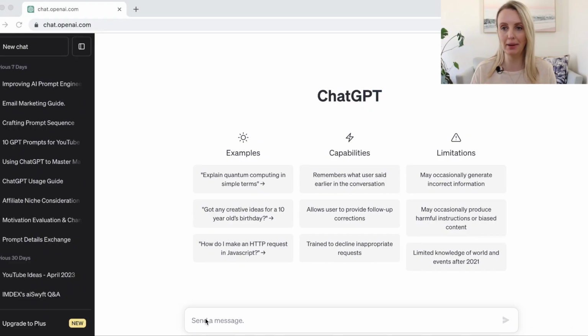Okay, so first things first, sign up to a free account and then jump into the chat section. So you'll see here where it says send a message. So that's where you need to add these prompts. I would start a new chat every time you have a new request for ChatGPT, because otherwise it might get confused by previous answers, particularly if you're using different niches or different audiences as examples.